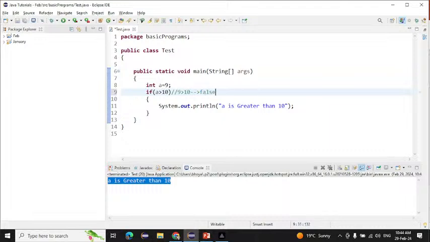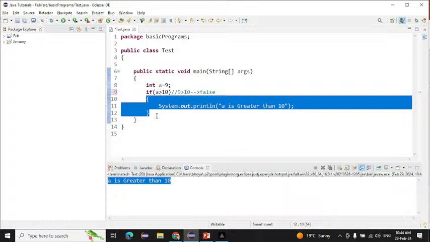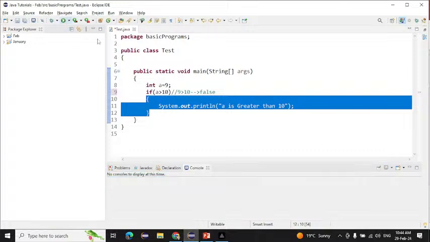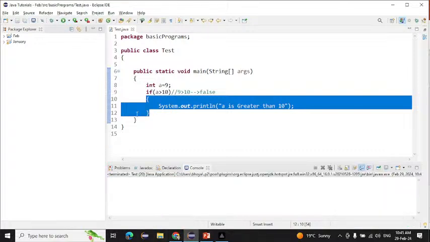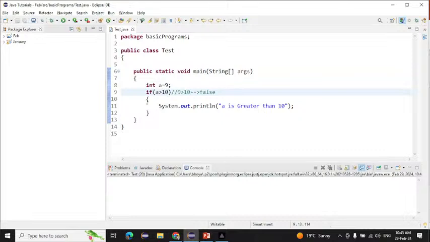False. The condition is false. If I run this one, what will be printed? Nothing, right? If this condition is false, it will not come into the if block. If I run this one, nothing will be printed on the console, because if the condition is false, we are not doing anything.